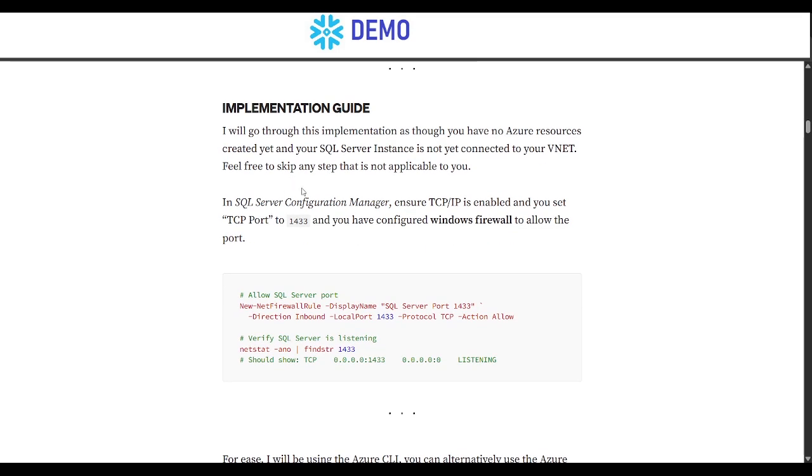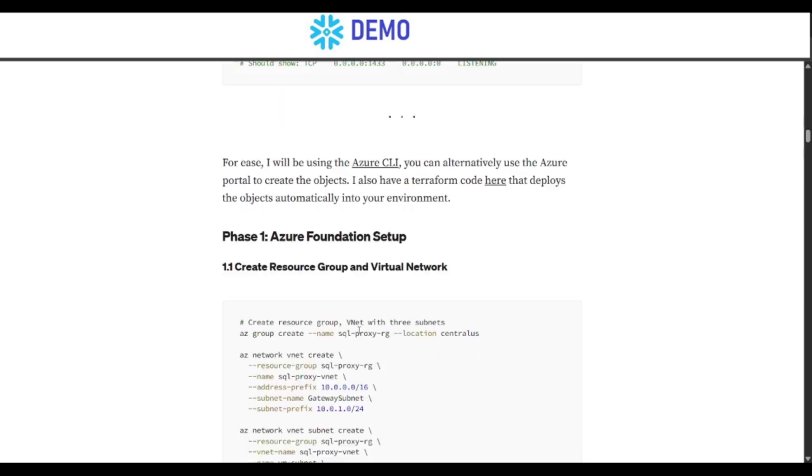So for implementation, just make sure. I'm going to go through this as though you have no Azure resources or even your SQL Server is not connected yet. So if you have all that set up, you can skip all the baby steps and go straight to what you really came here for. I will just use the Azure CLI. I mean, you can just go to the portal and create all the objects.